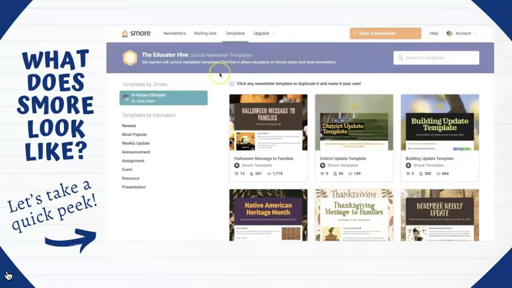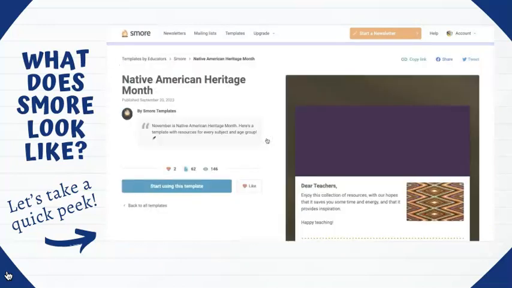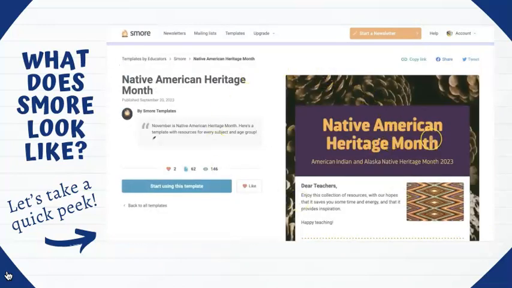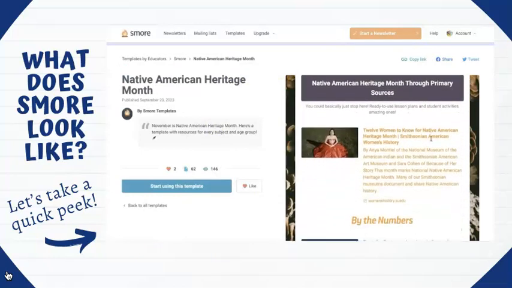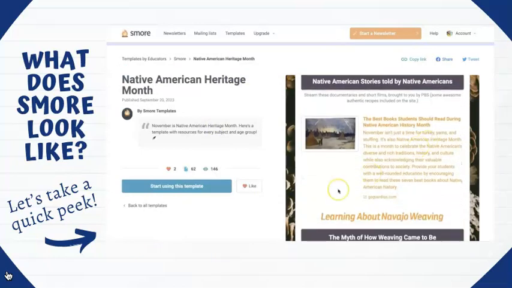So let's go back. I will pick one. The pop-out lets you take a closer view at the details without adding this newsletter to your draft. So it is view only. If you want to come back to it later, you can like it, or you can start using this template to begin customizing.